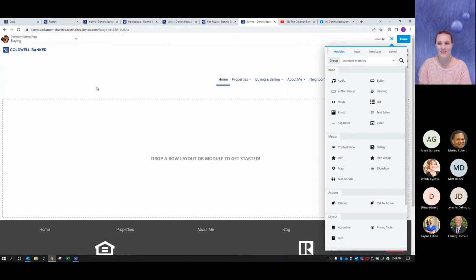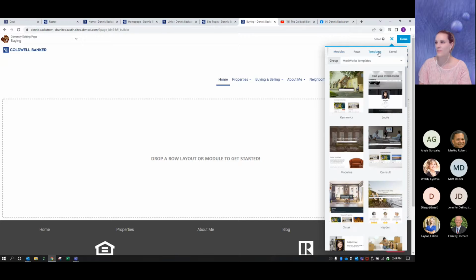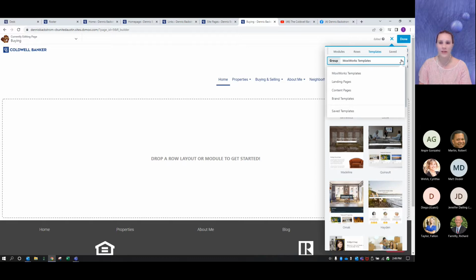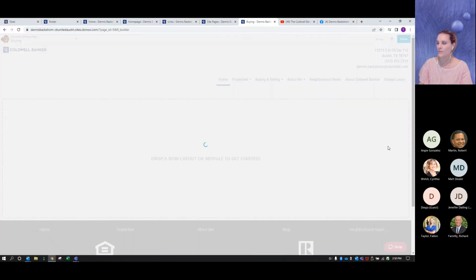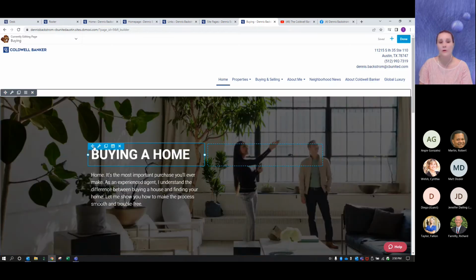Now we're back on our page to design a new web page. We're going to click on Templates. And again, from the dropdown, we're changing to Brand Templates. And we notice the same Coldwell Banker blue templates we saw before. This time, at the very top on the right side, it's called Template Buying a Home. I'm going to click on that. And now it's going to auto-populate with a buying page.